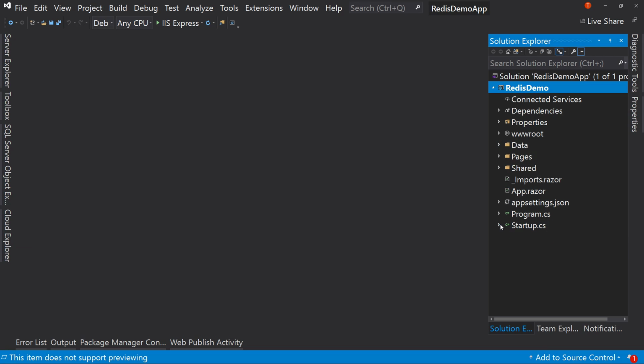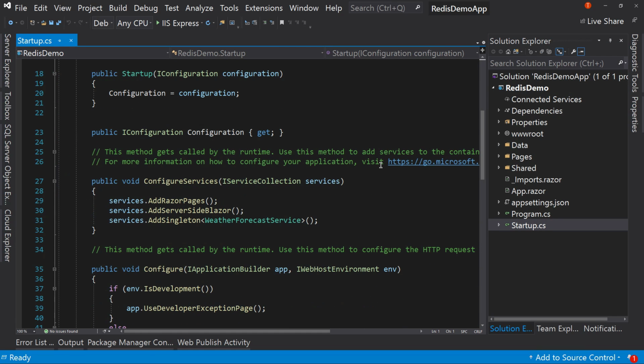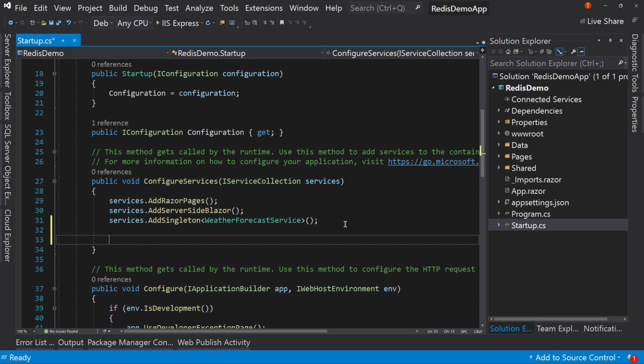Now let's go to Startup. In Startup, we have the ConfigureServices. And pretty much whenever we're doing an application with ASP.NET Core, we're going to come in here and modify the ConfigureServices. It's almost inevitable, because you want to add things to the dependency injection system. So we're going to add our caching information to the dependency injection system.